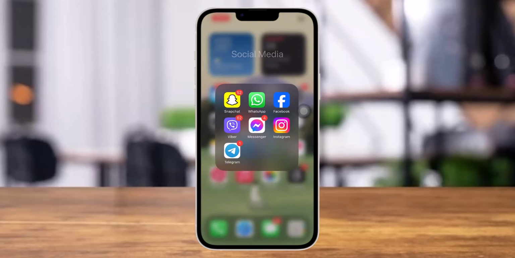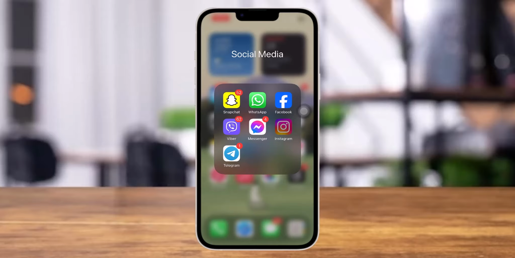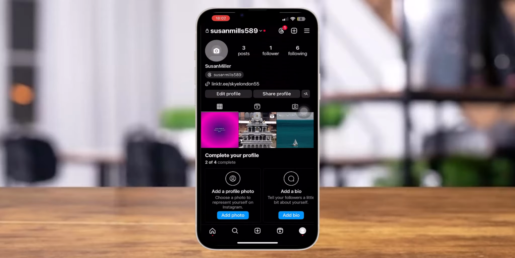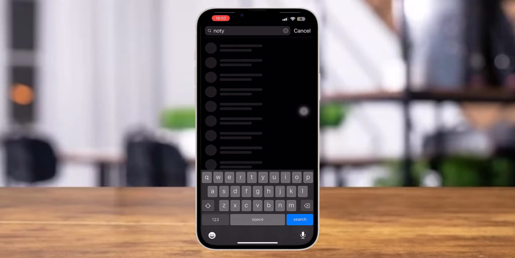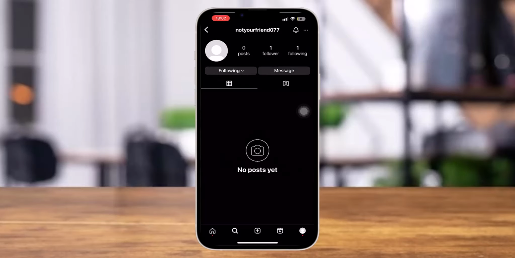So first of all, launch the Instagram application. Now make sure that you create another account in order to delete your old account. Then go to the search and search for your old account's username. So for instance, this is my old account.